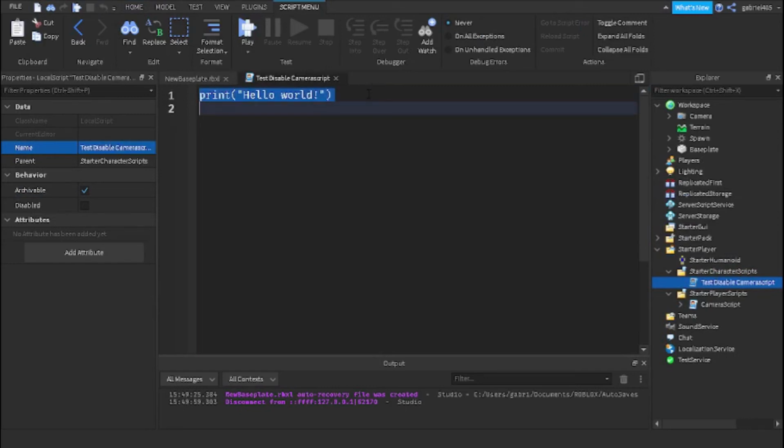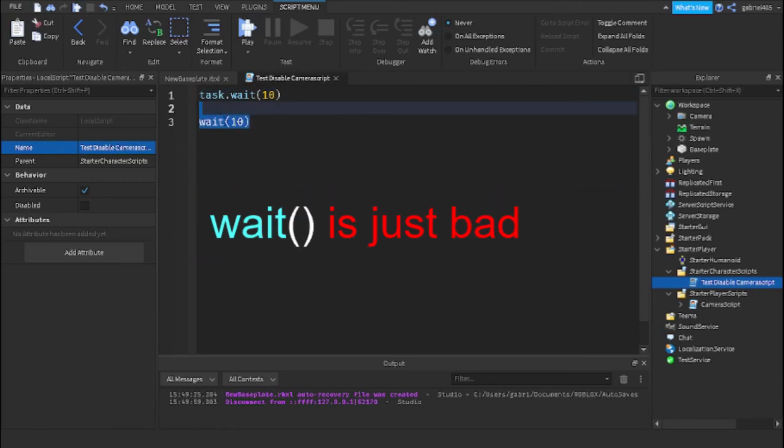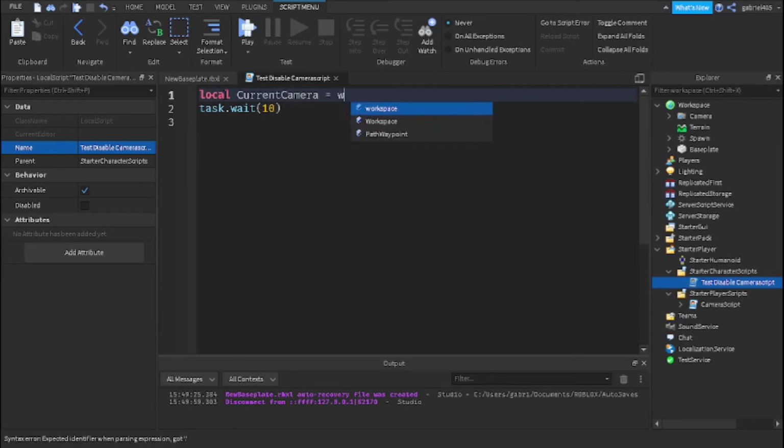Let's just do task.wait, which is a better wait. I wouldn't recommend using waits. I'll also link in the description why you shouldn't use waits. Wait is just bad, so use task.wait. But over here, let's define local current camera. Local current camera equals workspace.CurrentCamera, and that's how you get the current camera.